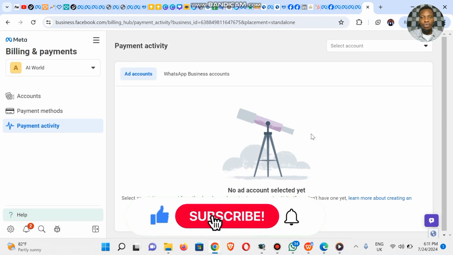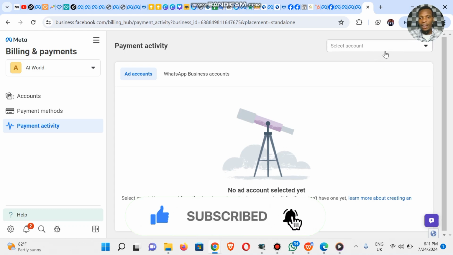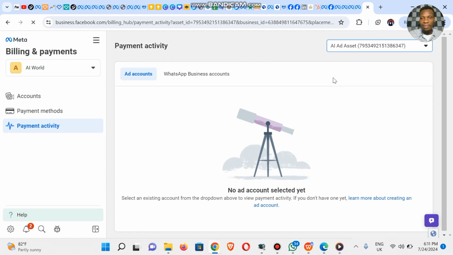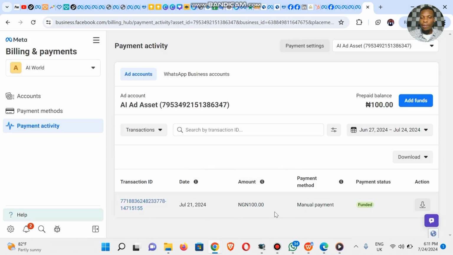But before this is going to show up, you need to select the ad account. So you can see select account. No account has been selected here. So you click on select account, then we choose AI ad set. So you can see only one payment activity has occurred, funding of 100 naira.